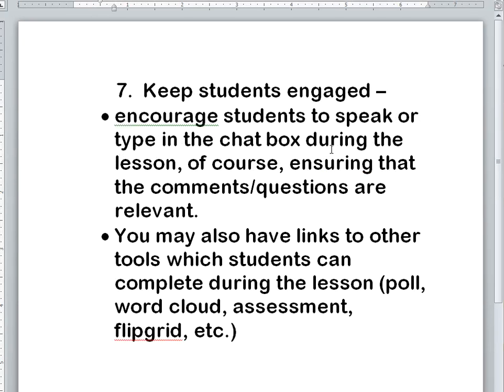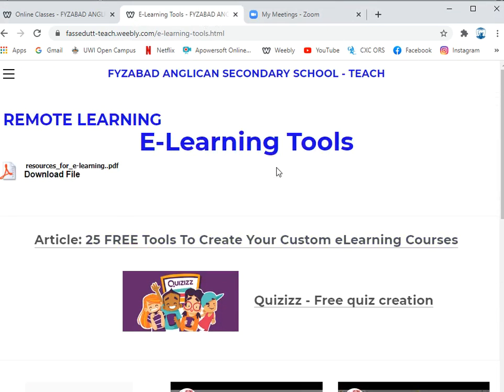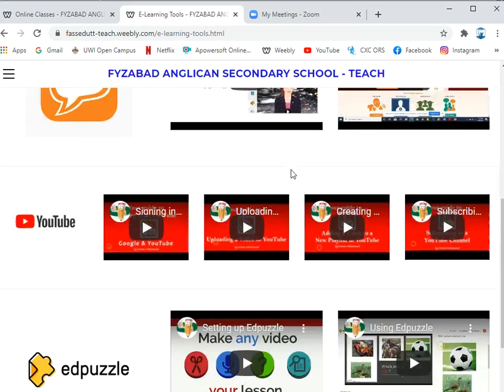And the last one, keep students engaged. Encourage students to speak or type in the chat box during the lesson, of course, ensuring that the comments or questions are relevant. You may also have links to other tools which students can complete during the live session, such as a poll, a word cloud, and some sort of assessment, a multiple choice, a flip grid. All these different tools are shown on the teaching website that you will have access to.